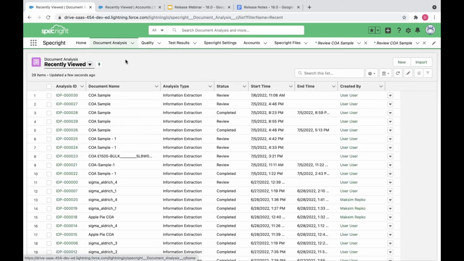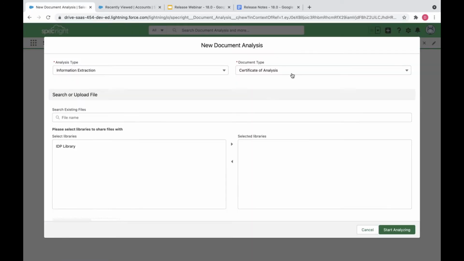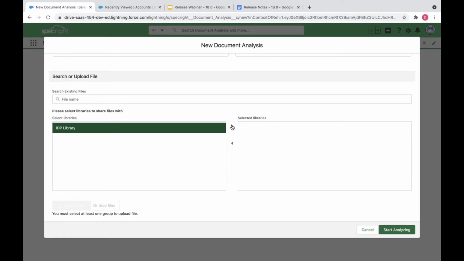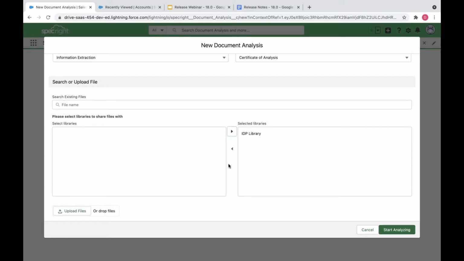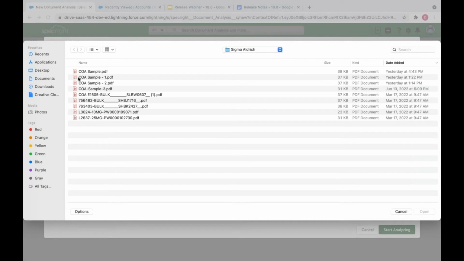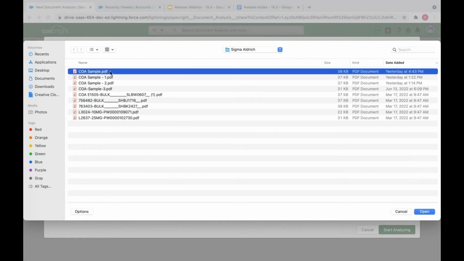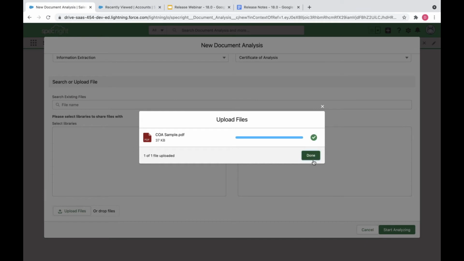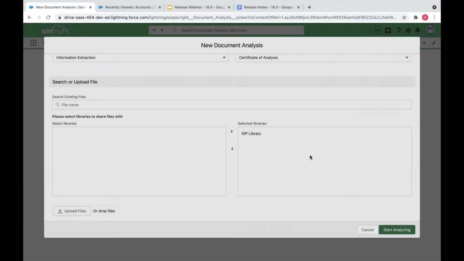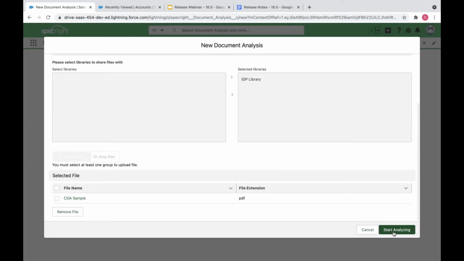Now let's see how it exactly works. We first go to the document analysis tab, then click on the new button. Here we have to make sure that the document type is certificate of analysis, and then select the access library, which defines who will have access to this particular file. I've created one sample document for the Sigma Aldrich supplier, so let's upload that document. I want to extract the information from this PDF document. In a few seconds, I'll show you how that document looks.